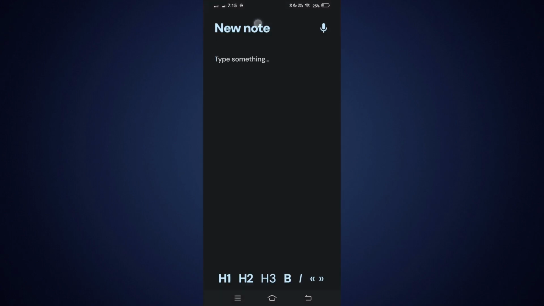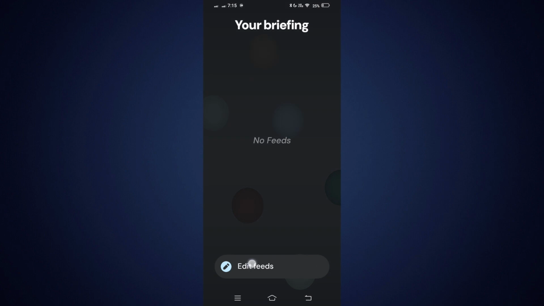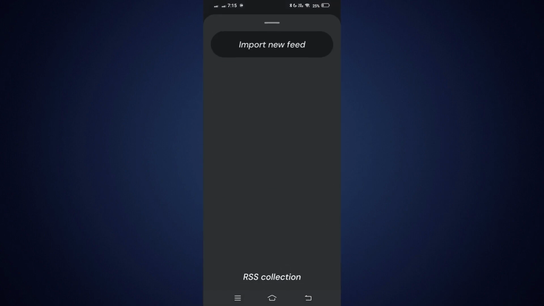If you swipe to the right, you will see the create note option. Here, you can create your important notes. If you swipe to the left, you will see the edit feed option. Here, you can add your important feeds.